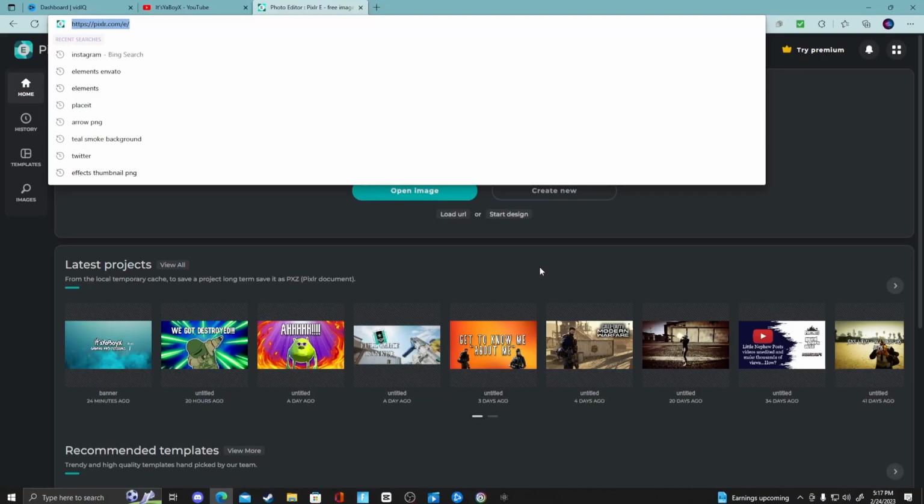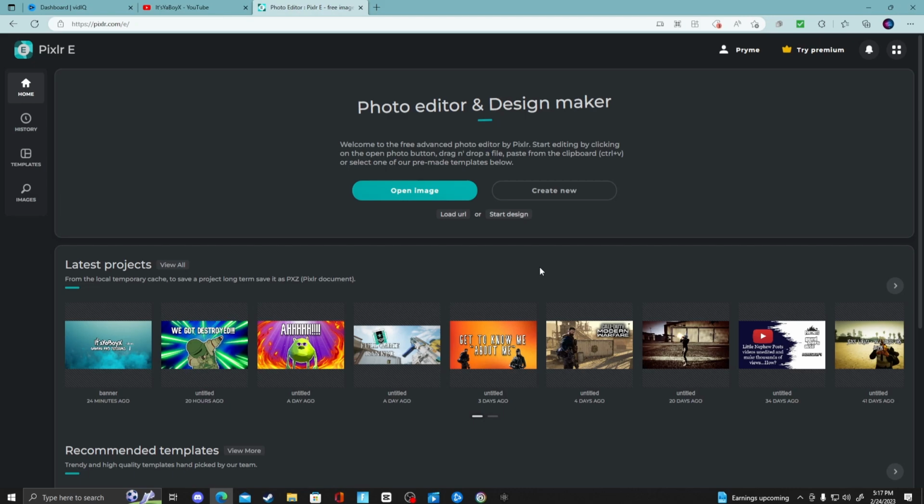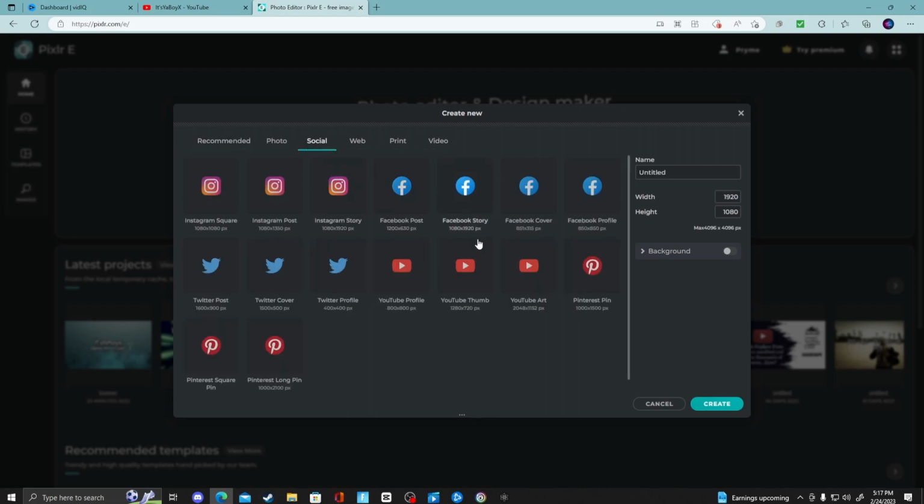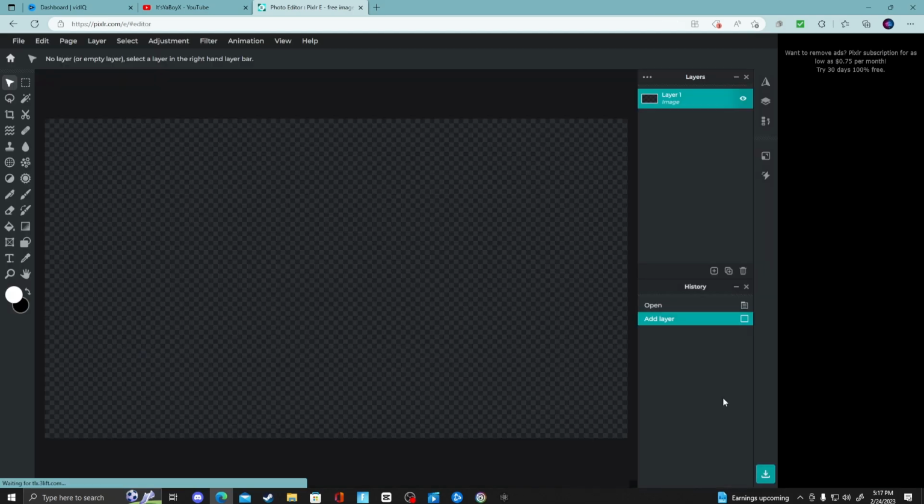Running. So the first thing you want to do is go up to here and press create new. You want to go to social. You want to go to YouTube thumb, which is for a thumbnail. Now, you're in here and you of course have no layer, right?